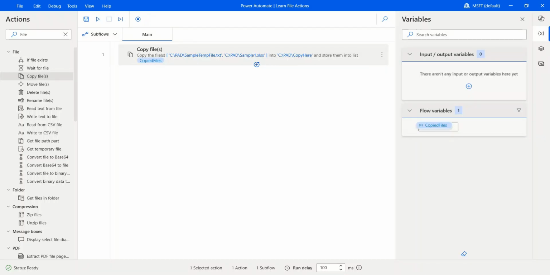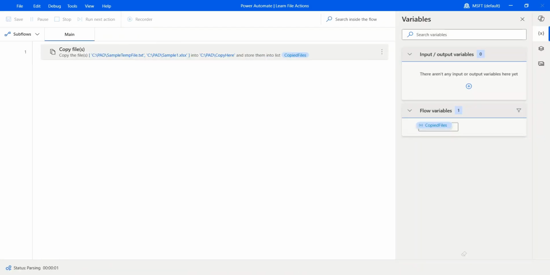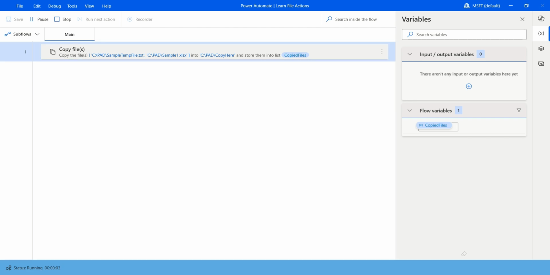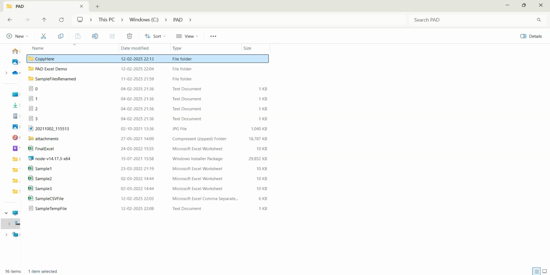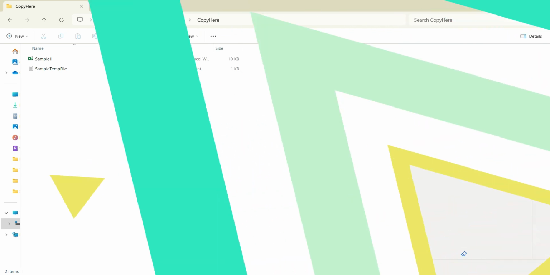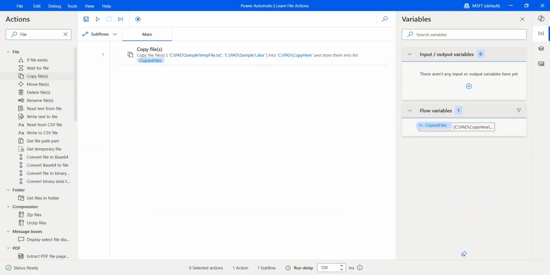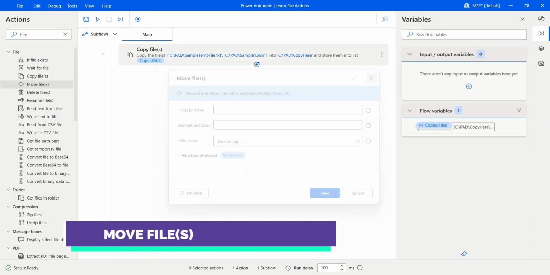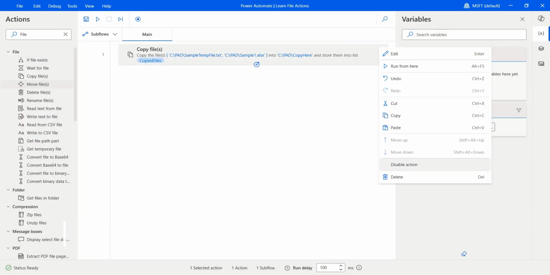Click on save, hit run, and we should have two files copied into the copy here folder. There we have it. Let's go and click copy here, and you can see two files have successfully copied. So that is copy files. Now let's talk about move files. Let me go ahead and delete the copy files for now.